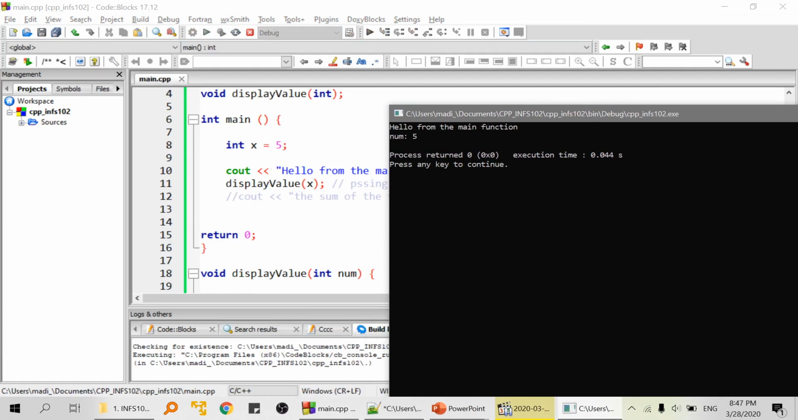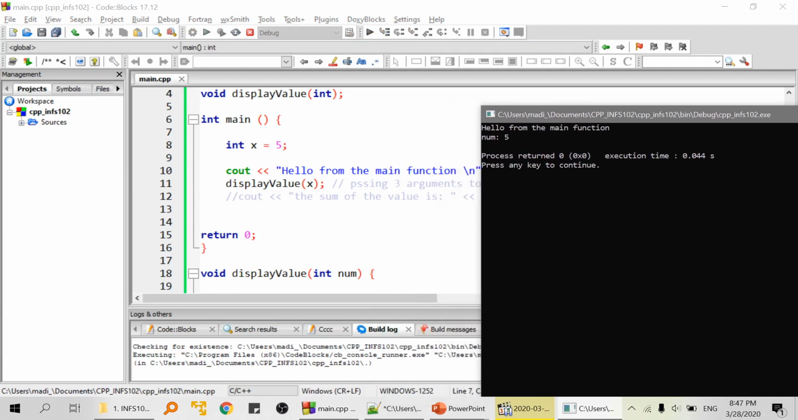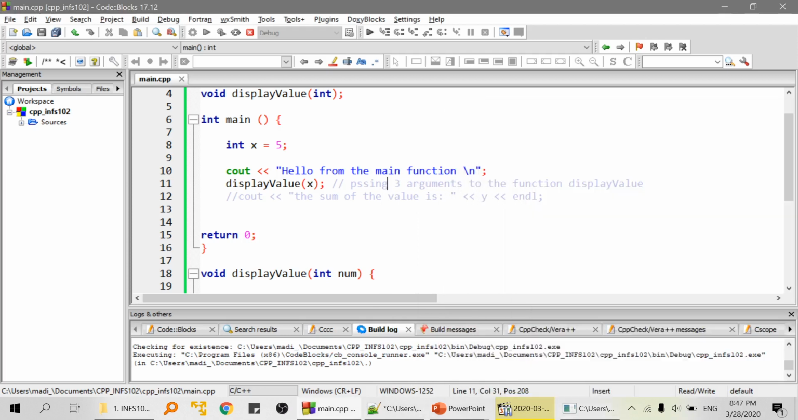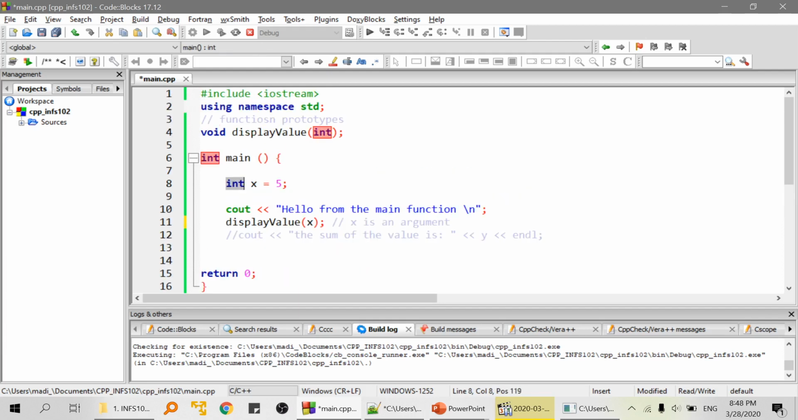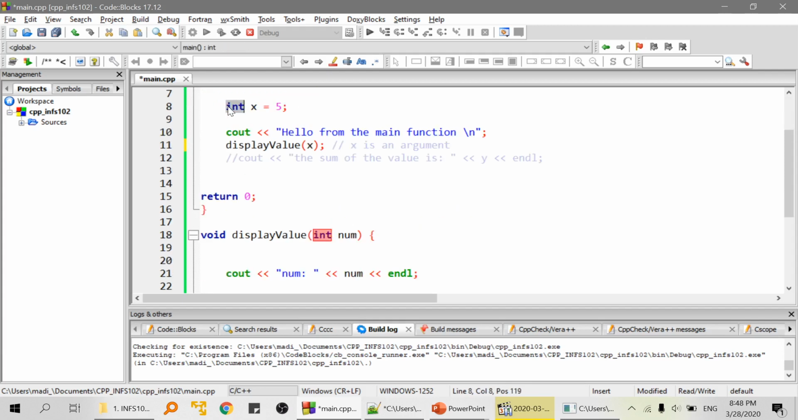So first, a value has been assigned to x, and then x has been used as an argument here. X is an argument. And then the value of x here has been received by the function that we are going to display, using a parameter whose name is num. And the type here, this is very important, the type of that variable must be the same as the type of the variable that holds the value that we want to pass. As long as x here is being used as an argument, its type has to match the type of num. We cannot say that this is double, define this as double, and we want to return this.